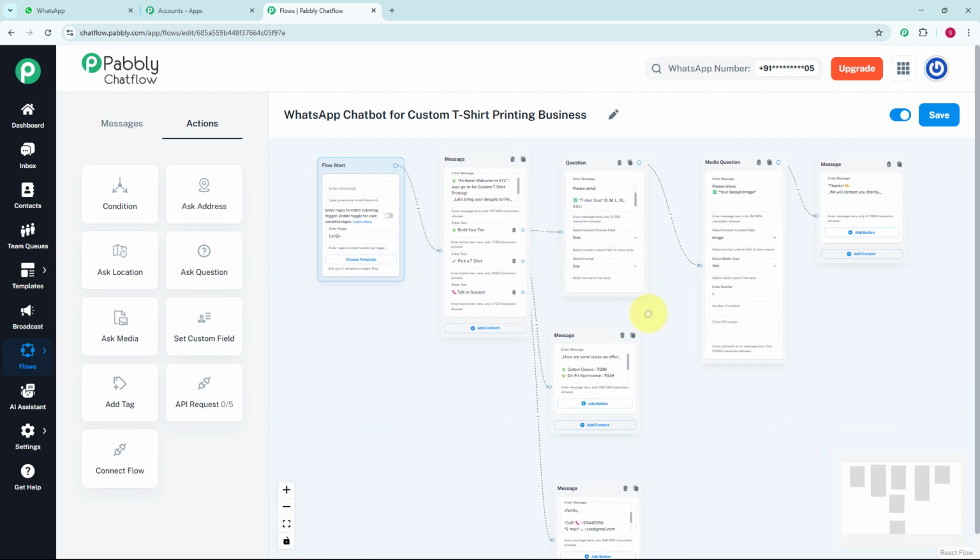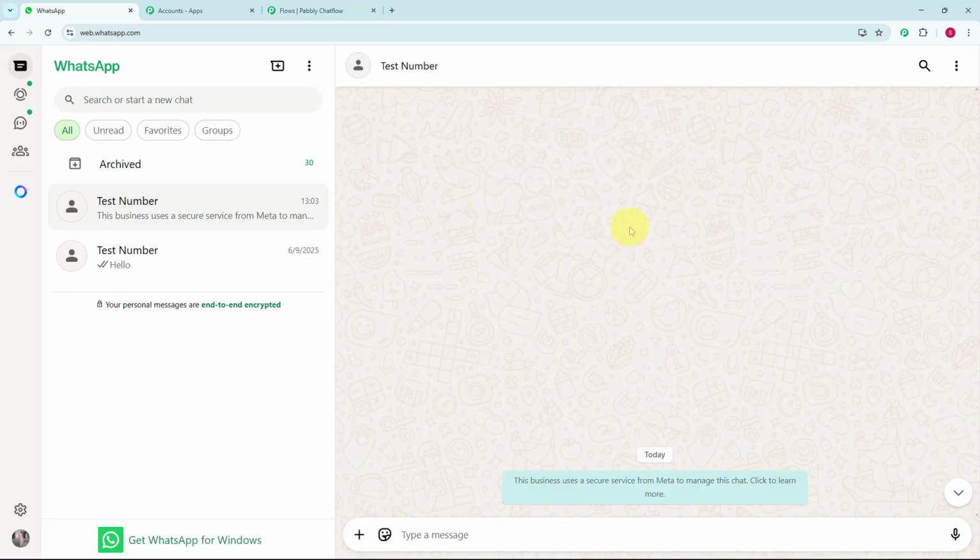For that, let's dive into my WhatsApp. Here you can see I have already opened my WhatsApp and now I'm going to send a message to the number which I have already connected to my Pabbly Chatflow account, and here this number is saved as test number. So now let's send a message hello here.